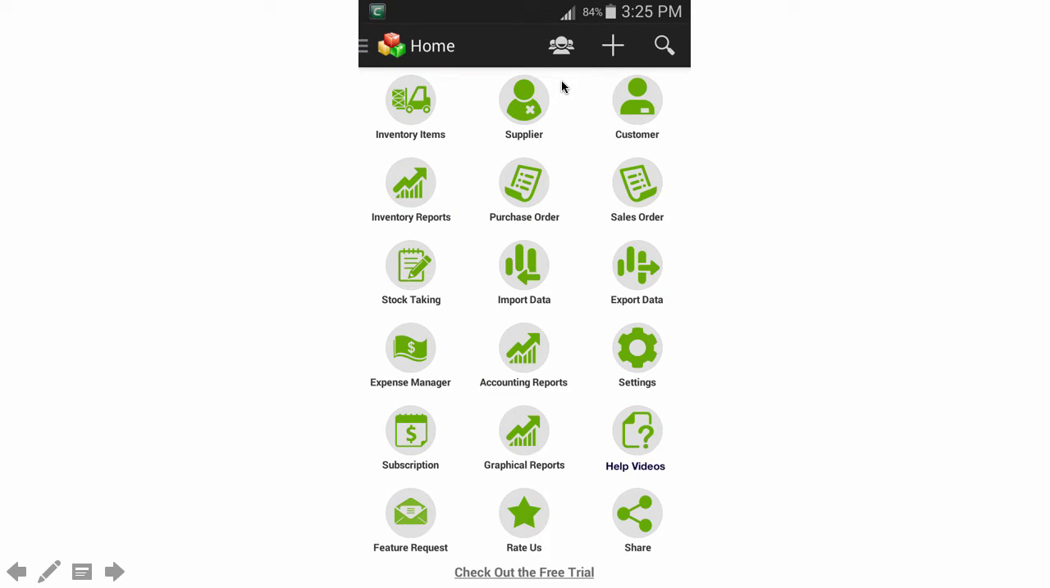This is the home page of the application. All the modules explained so far are present in the form of a single icon or multiple icons on the screen. For example, inventory is available as inventory items, inventory reports, and stock taking. Then there is a supplier, a customer. These are the entities. With supplier, you have purchase orders. With customers, you have sales orders.